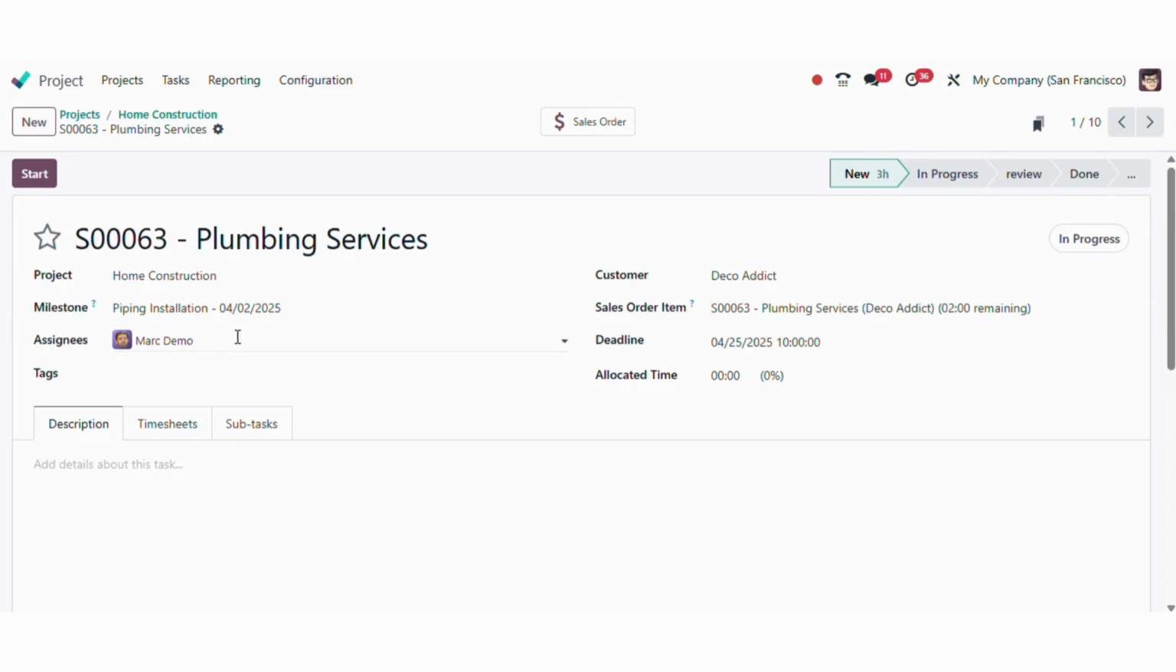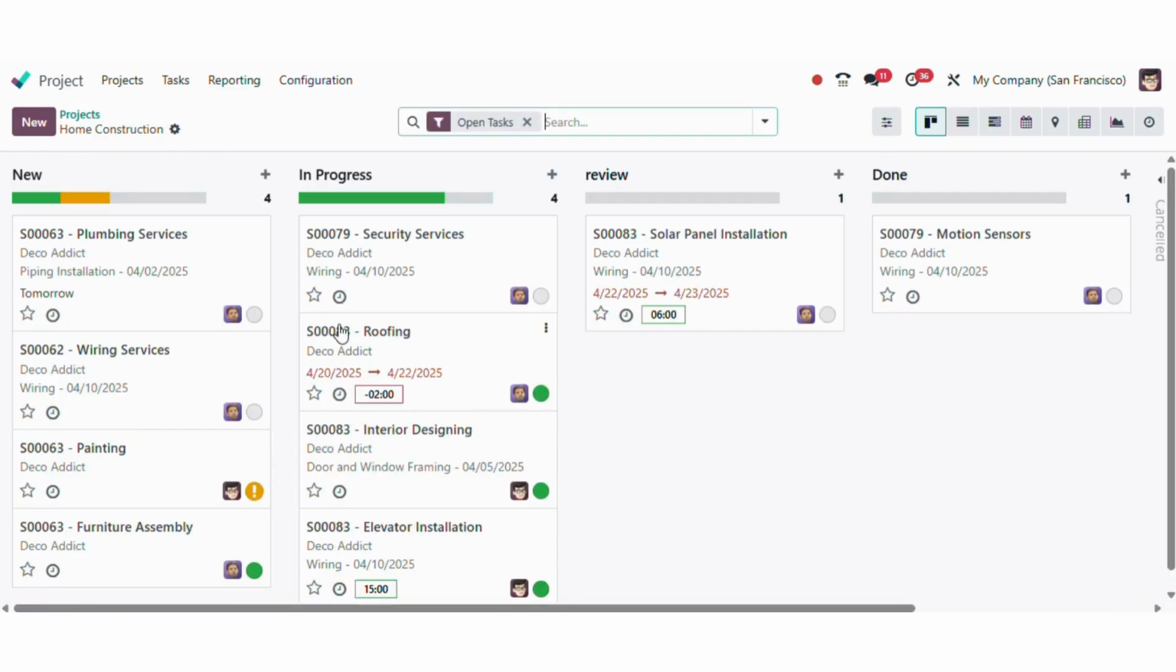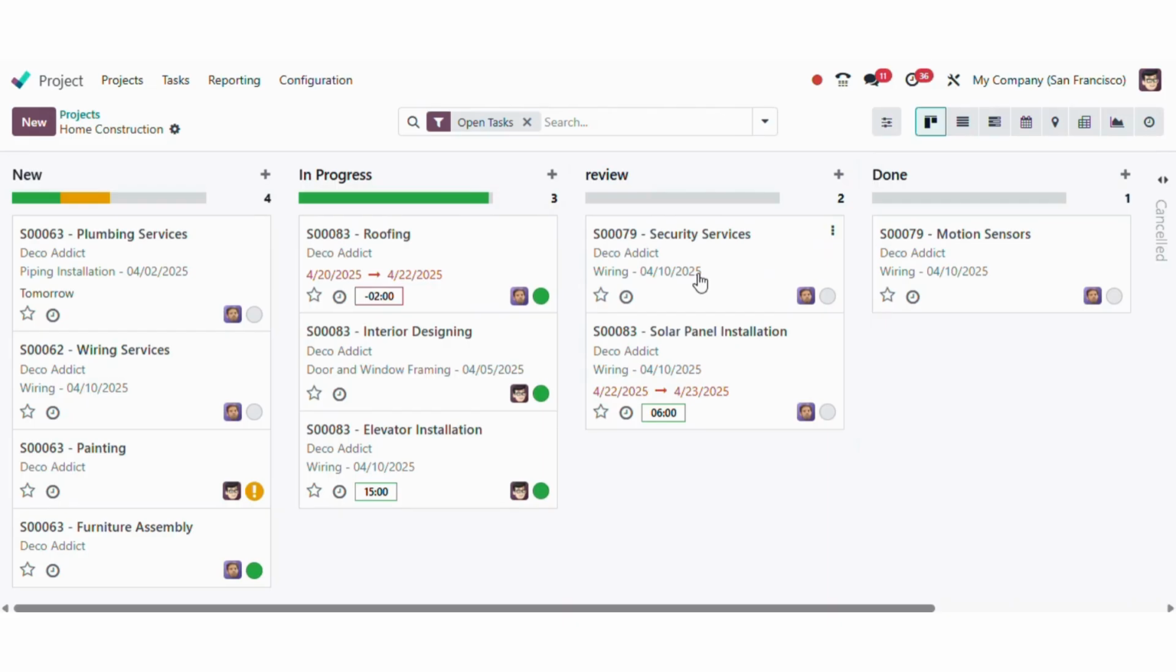Here you can see the task name and for whom it was assigned, and the next deadline date, and here you can also add internal notes and the internal reference. And back to the Kanban view, the best part is here you can simply drag and drop these tasks as per the work process.